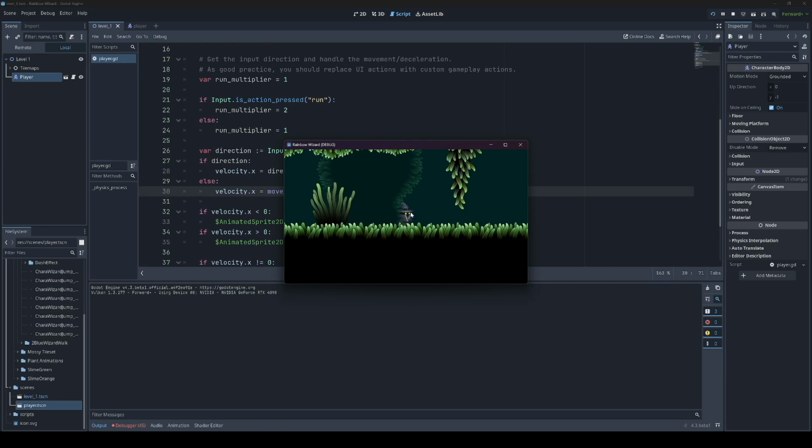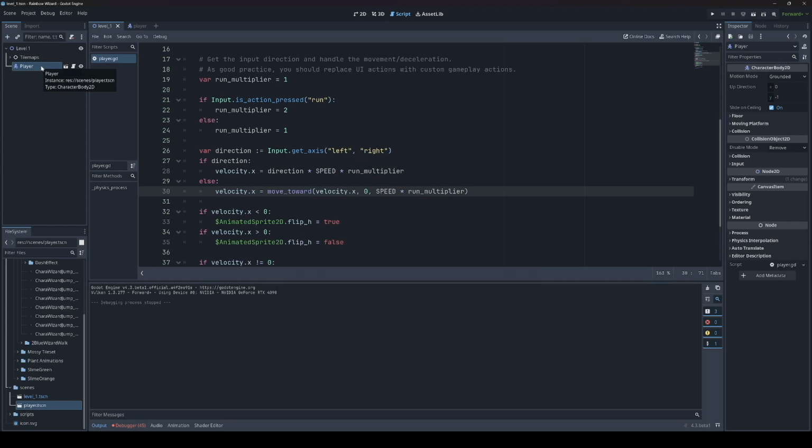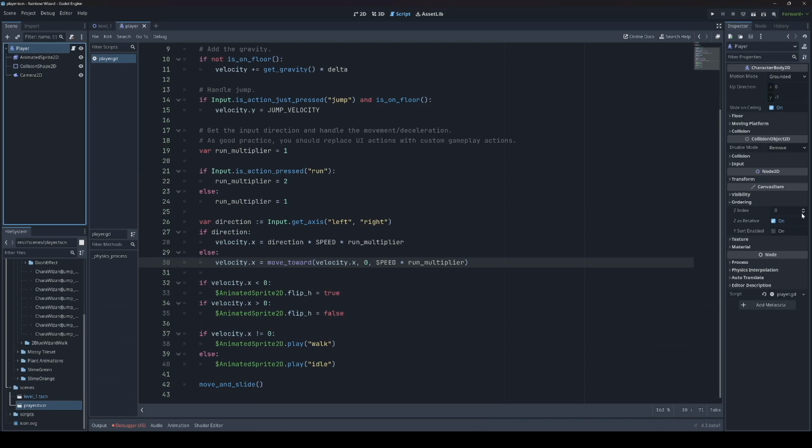It looks like he's actually going behind the background here. So one thing we can do real quick is go into our ordering. We want our character to be like level 6, or let's do level 10 even, just to make sure that he's way out in front.